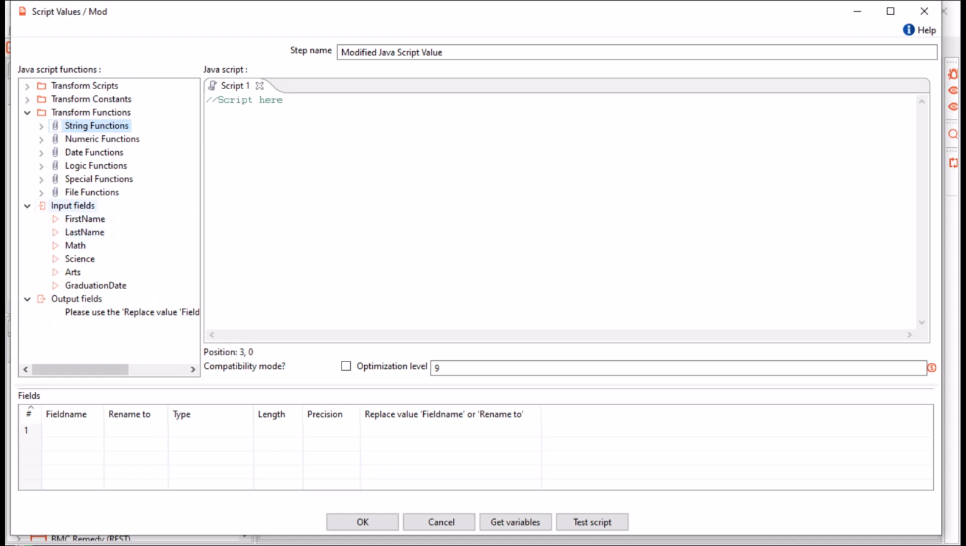The next is the input fields. It displays the list of inputs coming into the step. Now in this case, we have a data grid step containing the first name, last name, math, science, arts, and graduation date. So we can see all the input fields coming to the step. Just like functions, you can simply double-click input fields to insert them in the script on the right-hand side.